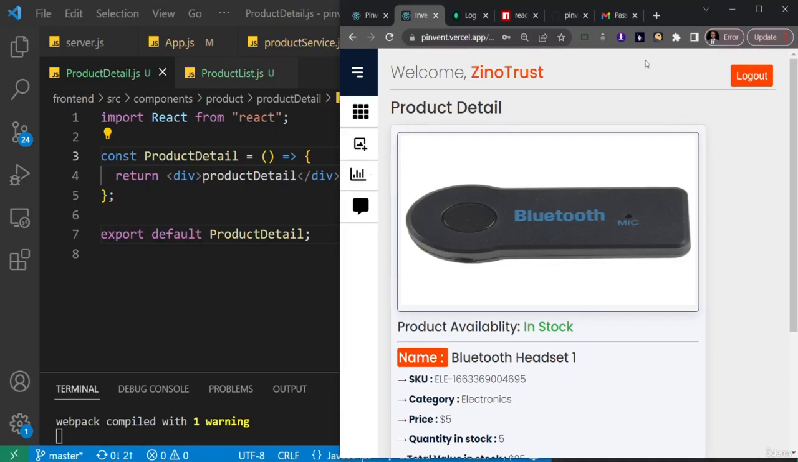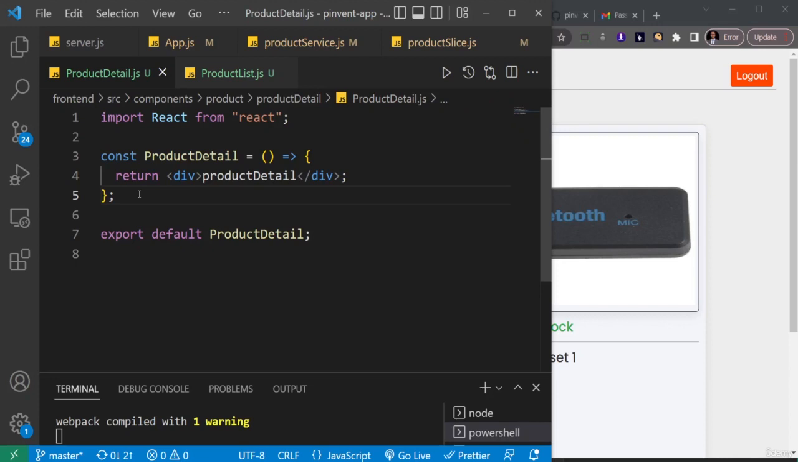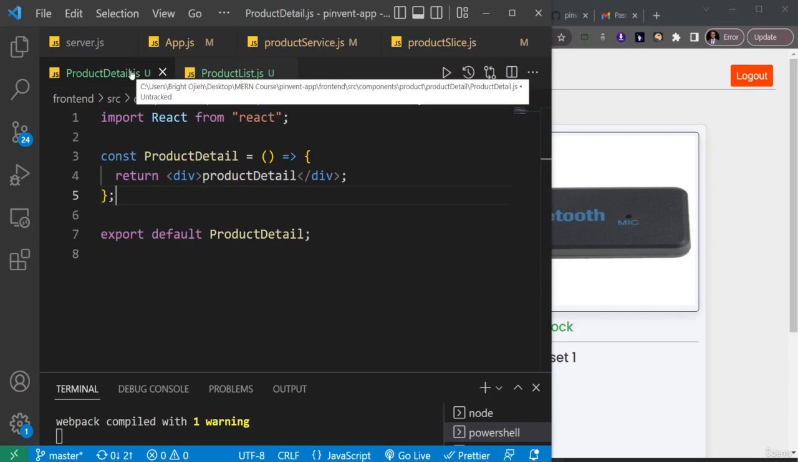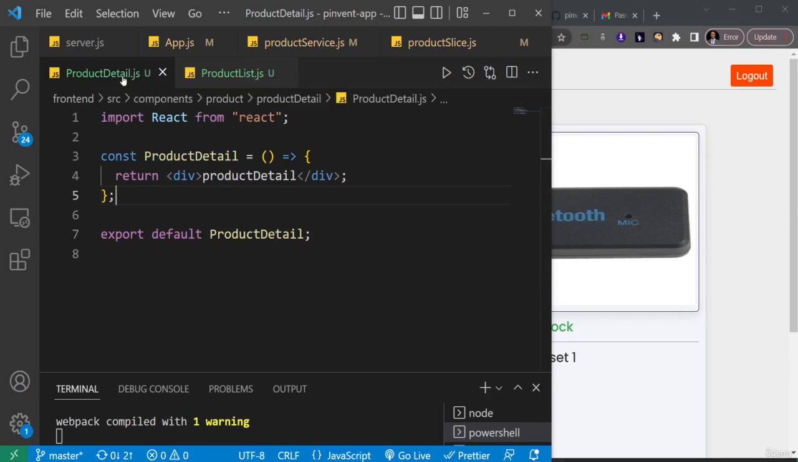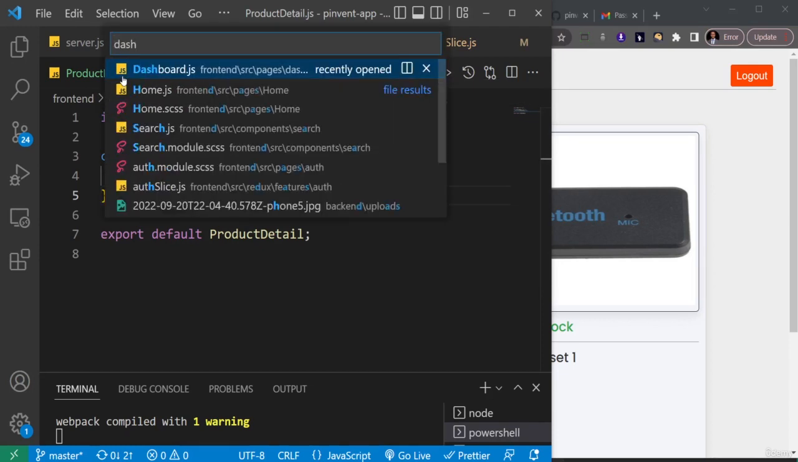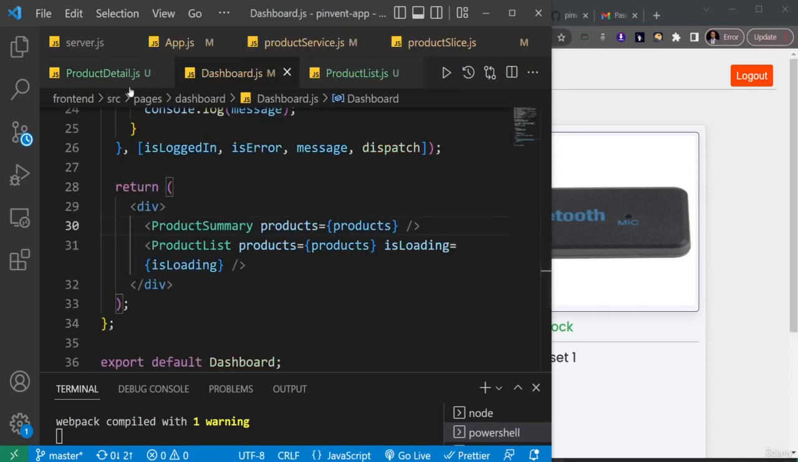Okay, so now let's fully implement the functionality to get a product on the product details page. Many of the things we do in this product details page are going to be very similar to what we did to get all the products, and that's in the dashboard page. So let me just go to the dashboard page. I'll open the dashboard page and then let's just come back here first.